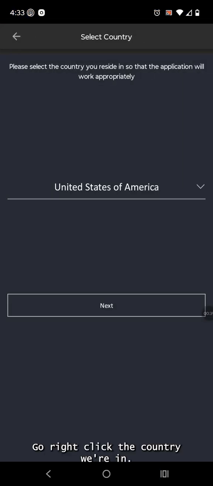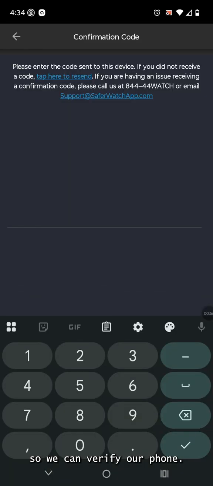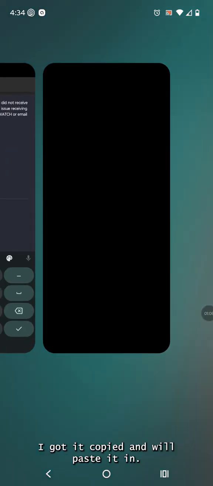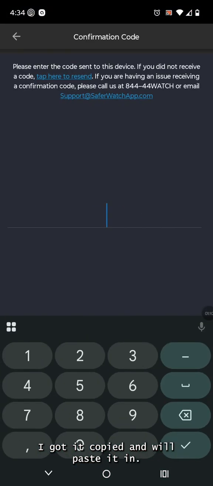There we go. We're going to click the country we're in, click next. Then we're going to put in our phone number. And this will send a code to our phone so we can verify our phone. Just getting that code now. I got it copied, and then we'll paste it in.